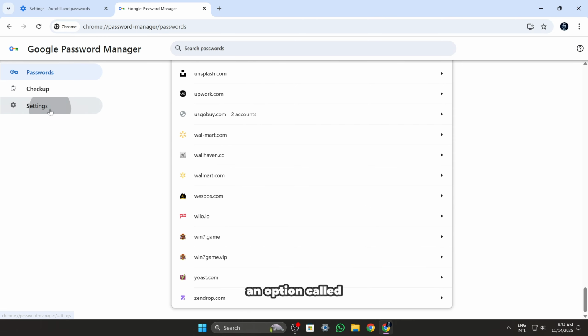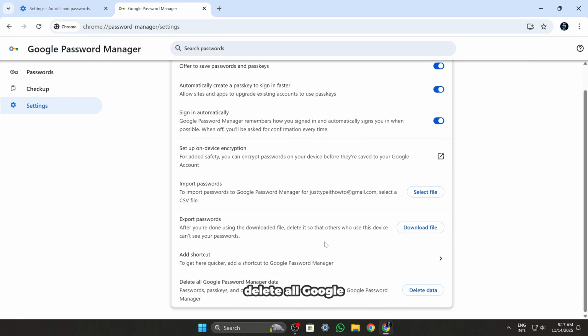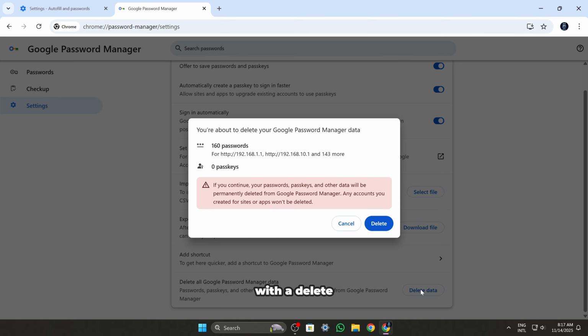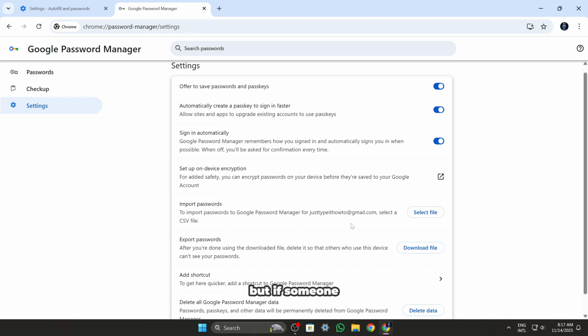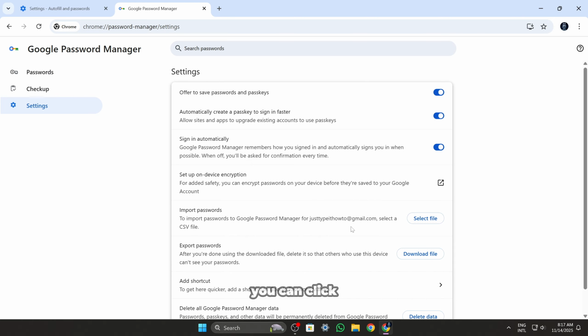There was also an option called Delete all Google Password Manager data with a Delete button next to it. I clicked on it and a confirmation pop-up appeared. I pressed Cancel because I did not want to delete my passwords, but if someone wants to remove everything, you can click Confirm. This is how you export, import and delete saved passwords in Google Chrome.